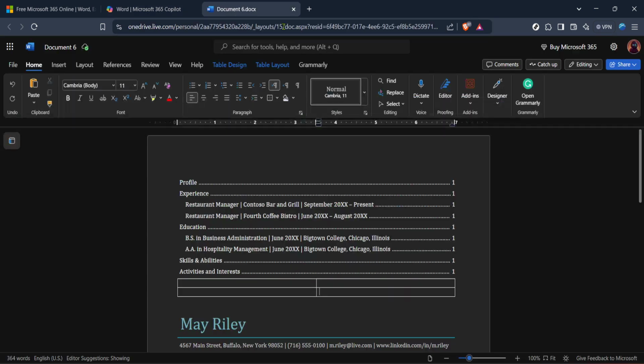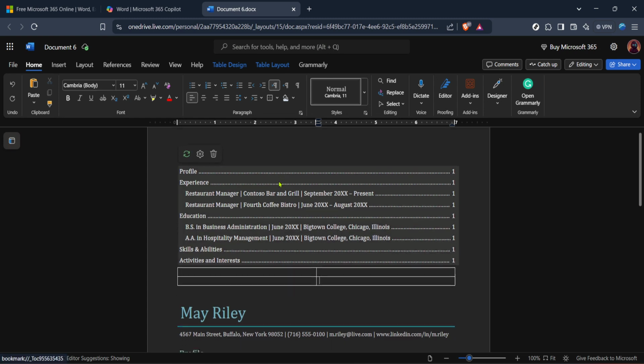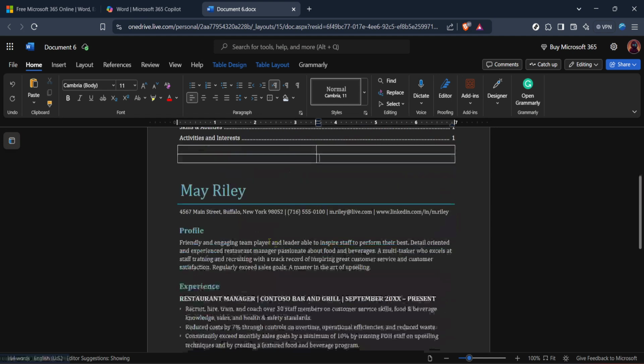Now, once your document is open, scroll through the text and select the word or segment you want to underline. Simply click and drag your cursor over the text. This action will highlight the section, making it ready for formatting changes.